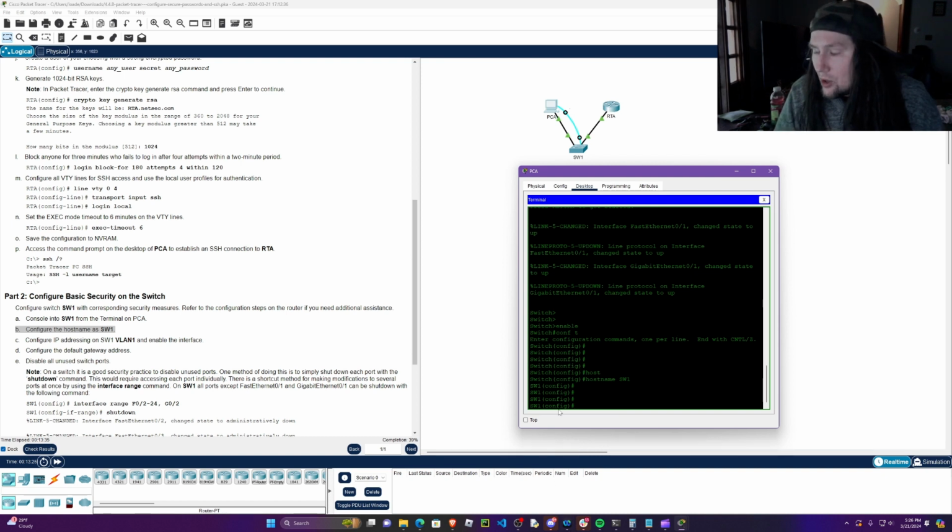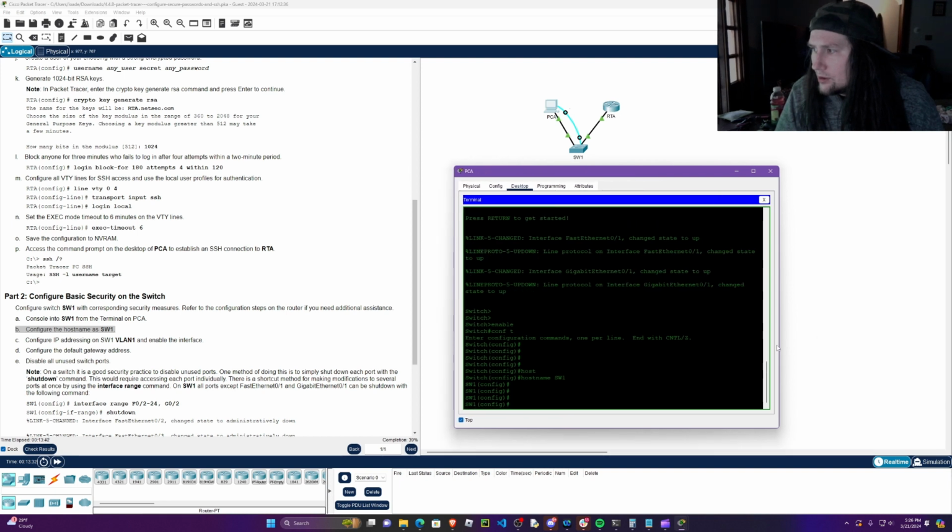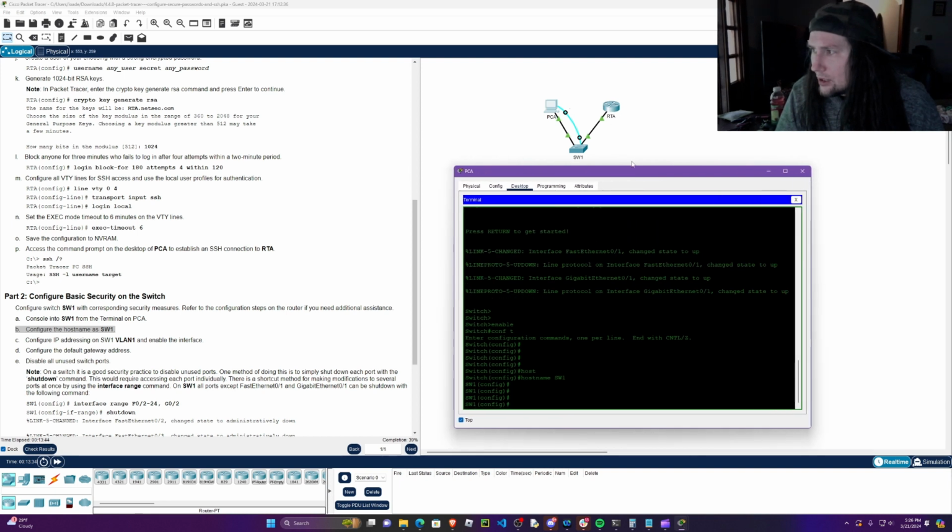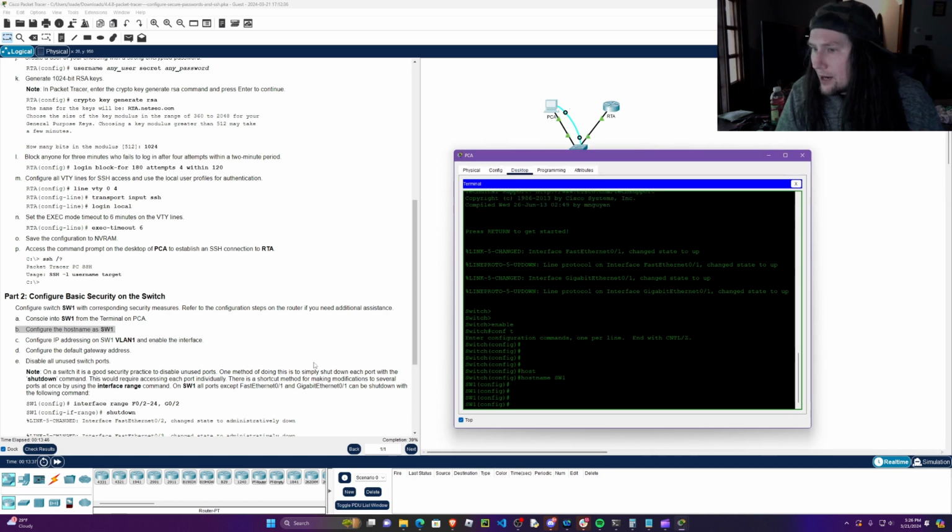Make sure to click top here. I'm going to click top. I'm going to make my window a little bit bigger as well. Right. You don't click top there. Every time you click away, you're going to lose your window.